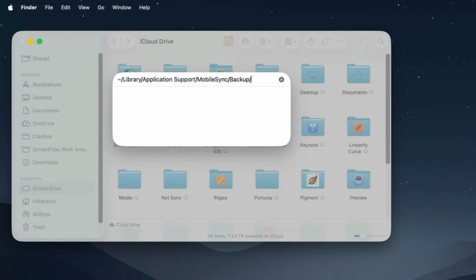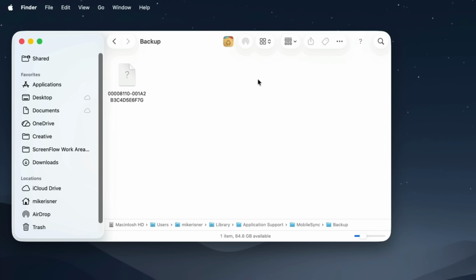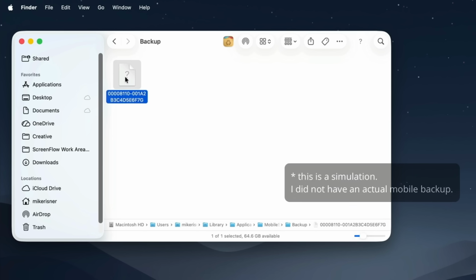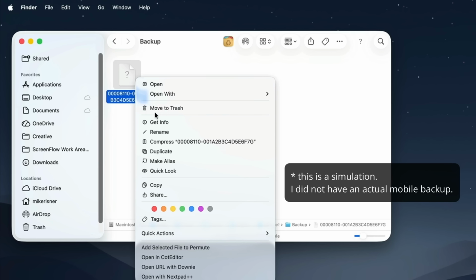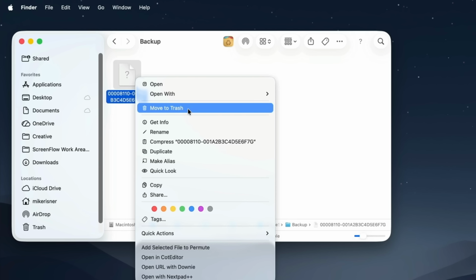and paste it. After you press the return key, you are going to see a folder, and there might be some files in there. They're going to have unrecognizable file names. Now, if you are backing up to iCloud, then deleting these files is no risk. Select it, right-click, and click Move to Trash.